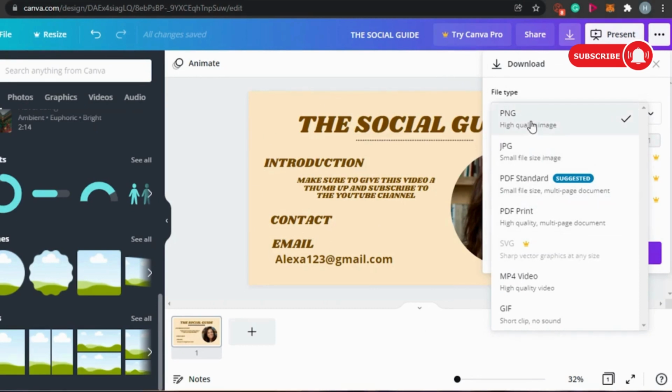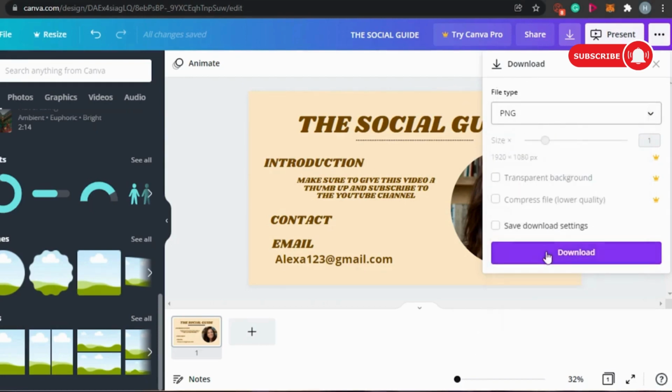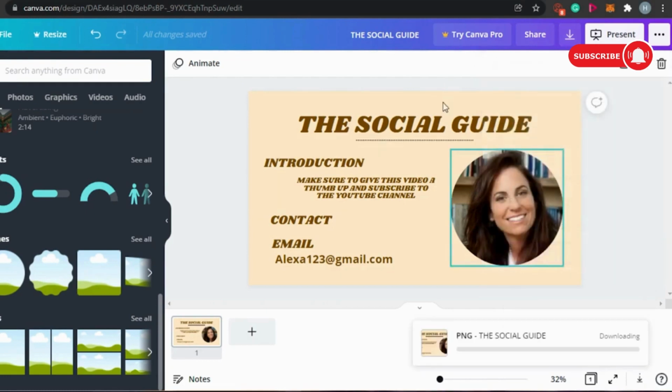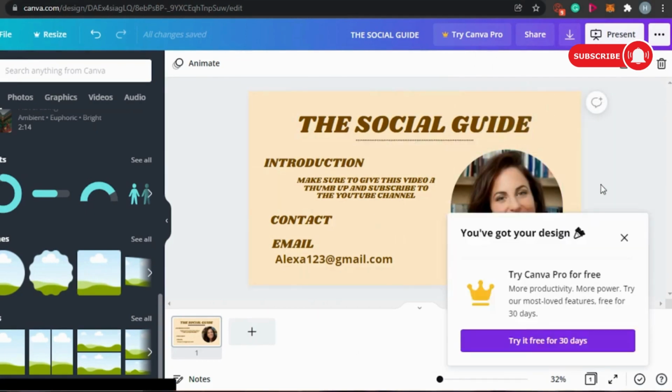But you can go for PNG because it is going to be high quality, or you can actually go for JPG or PDF print, PDF standard. These are the different types that are given by Canva. So I will go for PNG and I will simply download my image. And this is going to be my landing page of wherever I want to add it to.